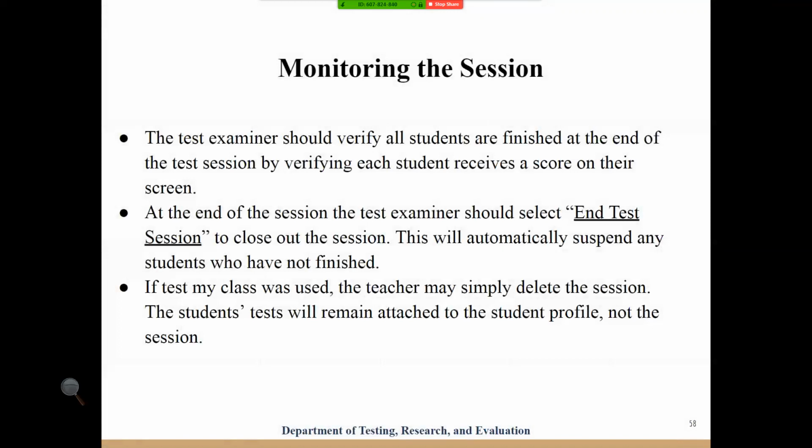At the end of the session, the test examiner should select end test session to close out the session. This will automatically suspend any students who have not finished. I love that feature. If Test My Class was used, the teacher may simply delete the session. The student's test will remain attached to the student profile, not the session.